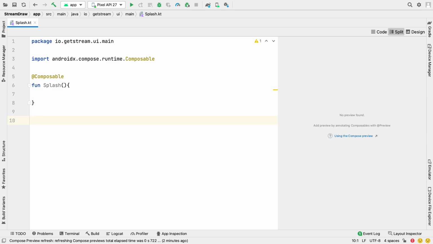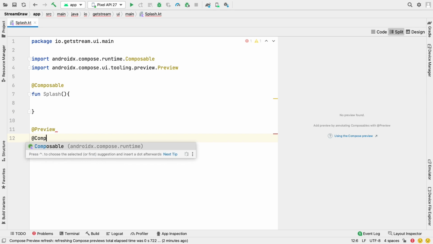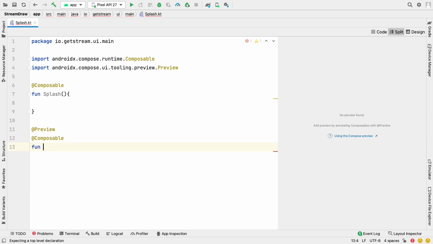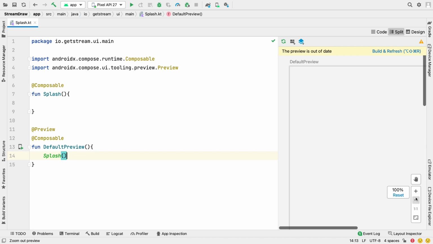Because we are going to design UI, we also need to see the preview, and that is why first let's define the preview function. So we have @Preview and then @Composable, and we can name a default preview like this and Splash. Now we can see the preview here, as you can see.